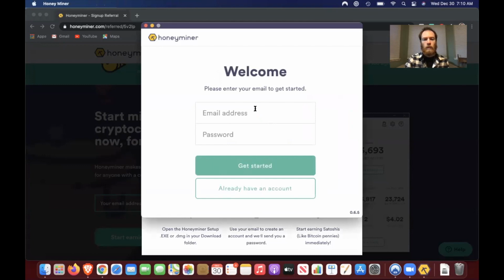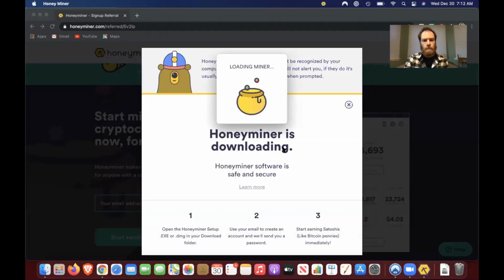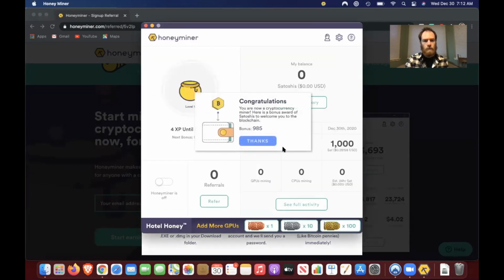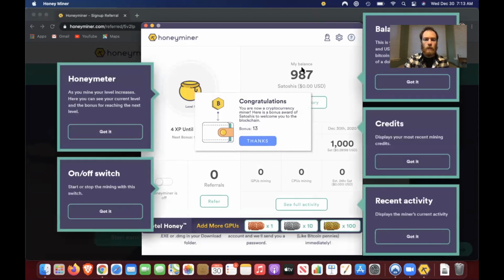And then you'll get this welcome. So here it kind of looks like it wants you to have an account already, but you're actually making an account. So you just want to put in your email, and make a password, and hit get started. And so once you get started, you will have your 1,000 bonus Satoshis, and you just say thank you, and it'll fill up your account.